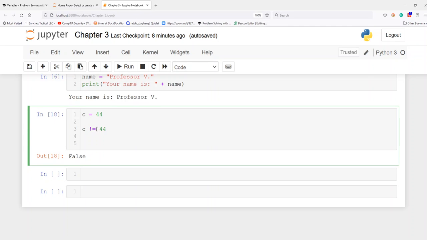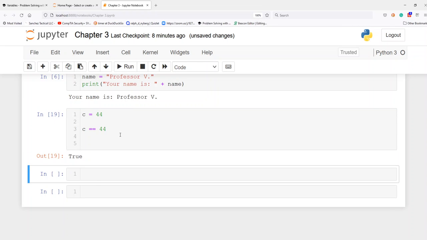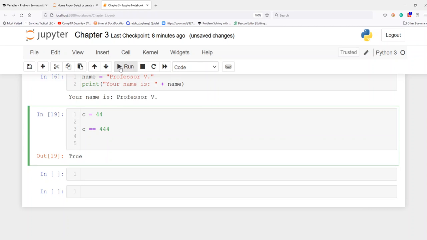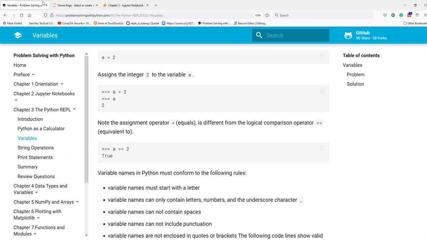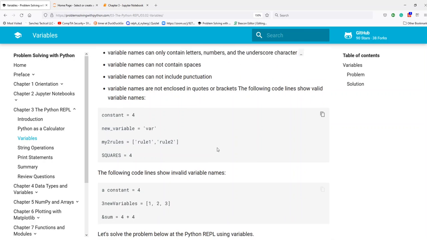What else can we do? We could just do the equals now. We should get a true there, right? Now if we do change the number around, we will get false because now they're not equal to each other. So Boolean is a good way to check for true or false values, either 0 or 1.